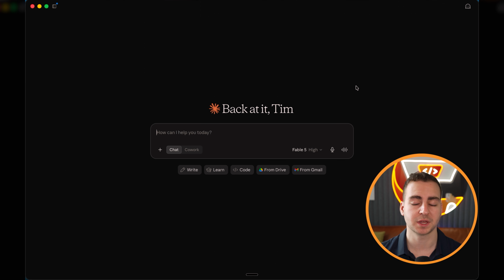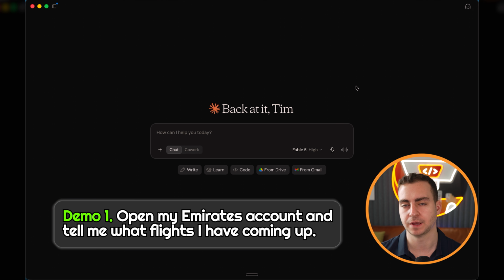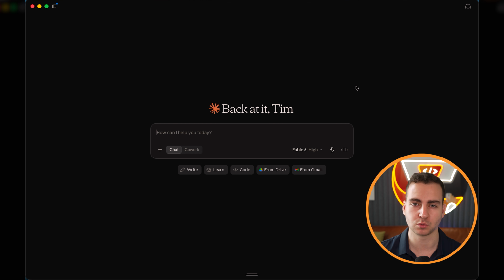So for the first demo, I'm going to ask it to do something simple. I want it to open up my Emirates account and just tell me what flights I have coming up. Now this is something that requires login. I'm not currently logged into my account in the browser, so we'll see how it handles that using 1Password.